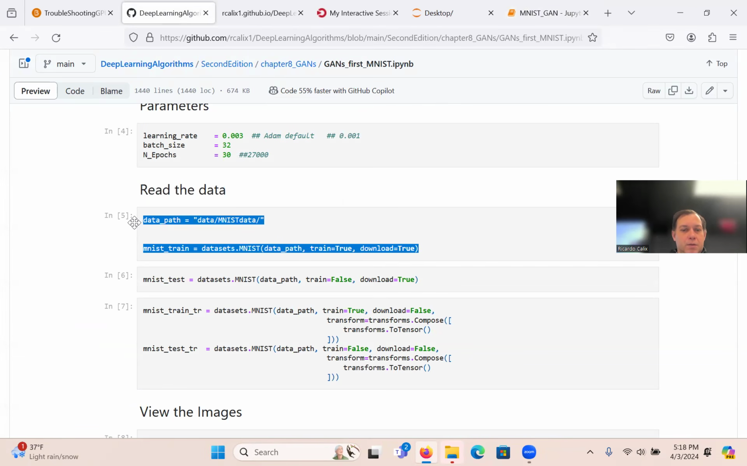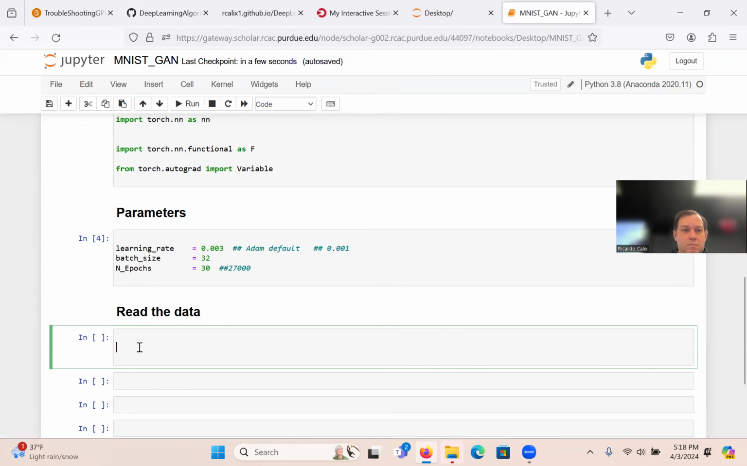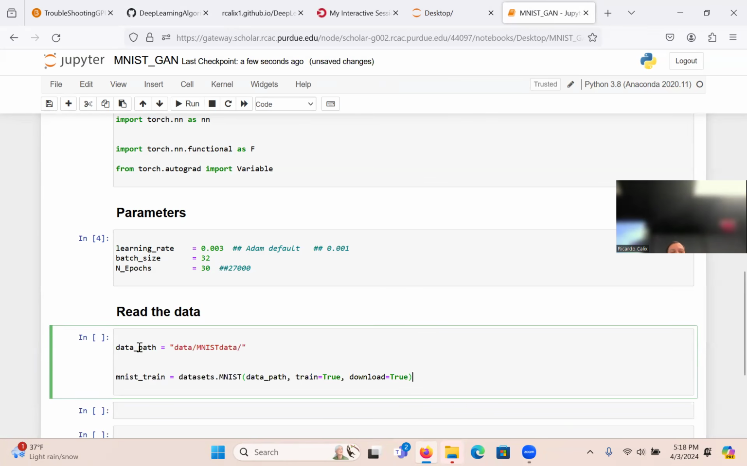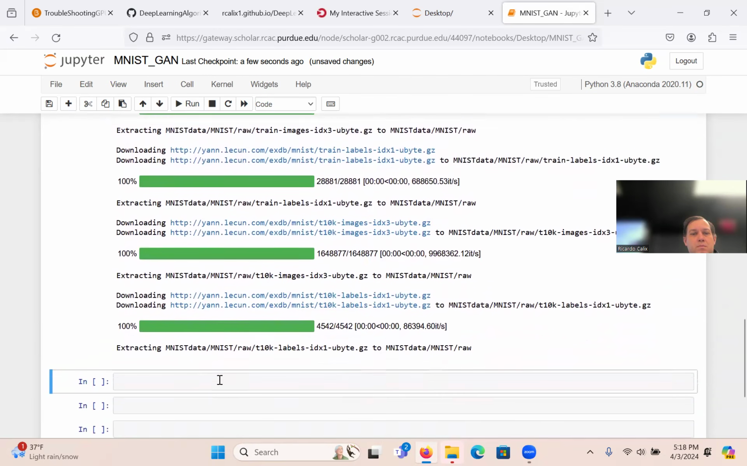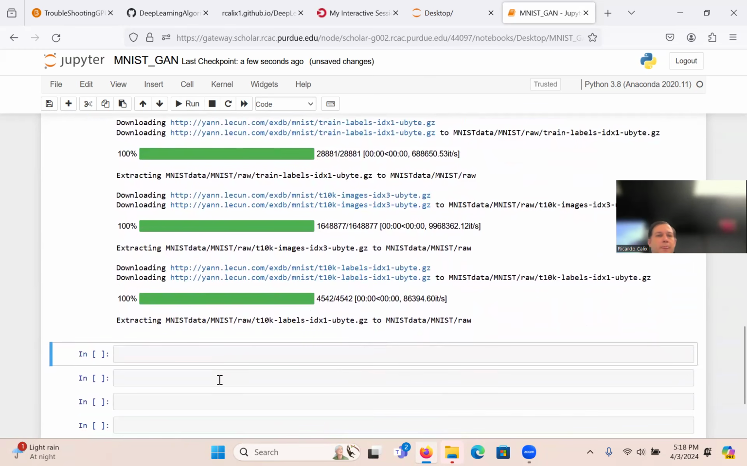All right, so let's download. Okay, so we're going to download this folder. I may need to create datasets MNIST. You know what? I'm just going to do this. All right, datasets MNIST, data path. And this is going to be the train set. So download it. Okay. Not seeing any errors. Okay, good.